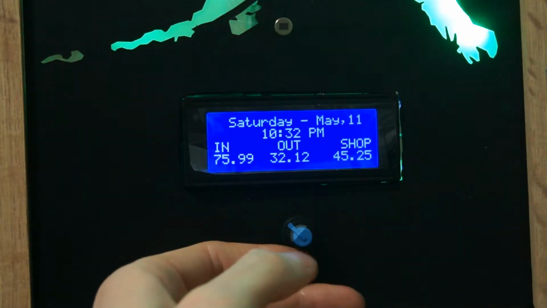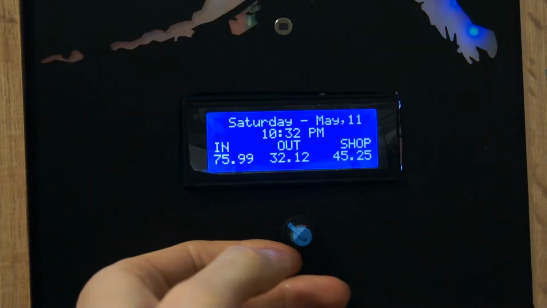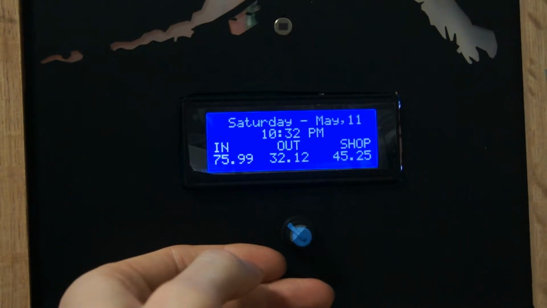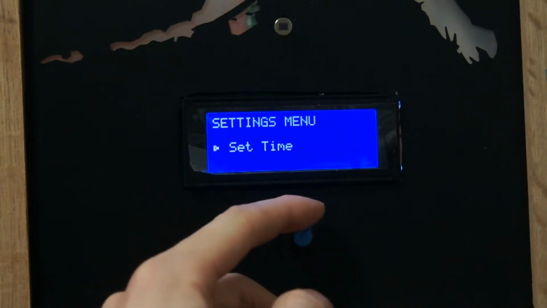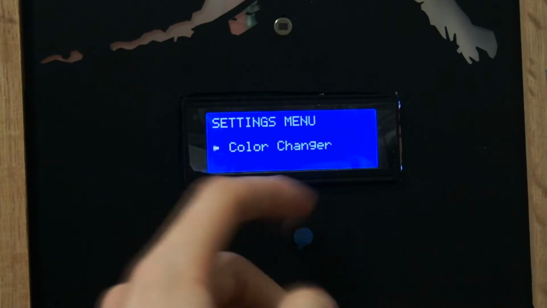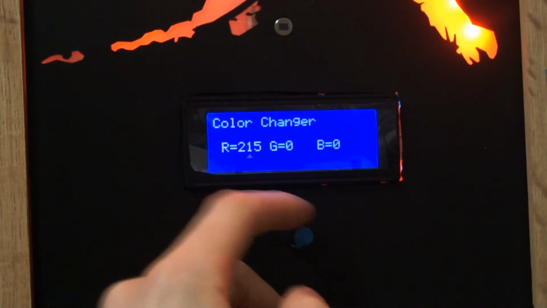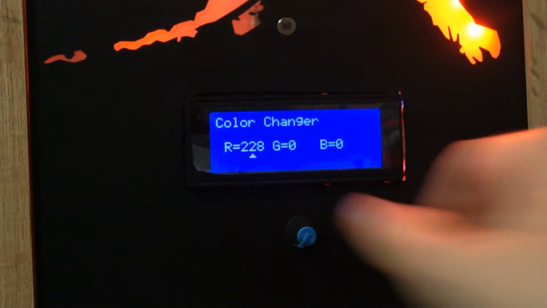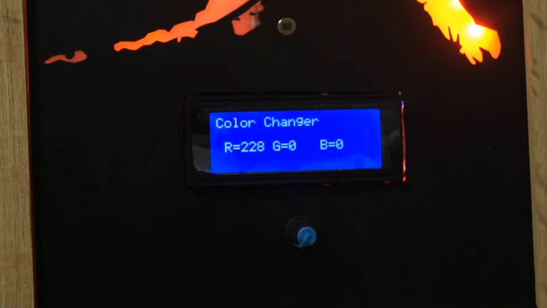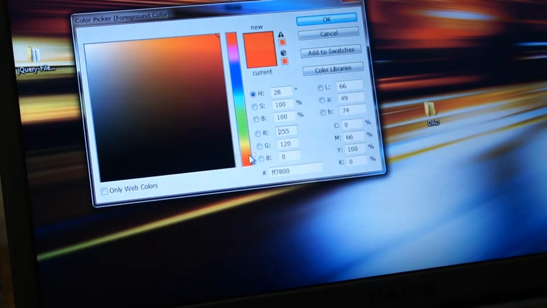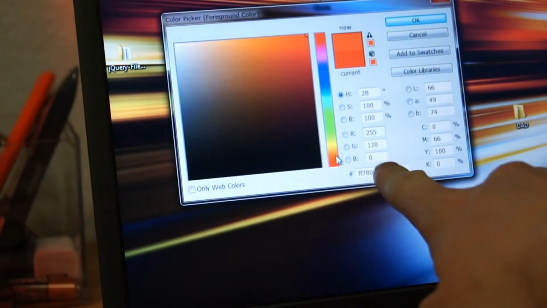And then finally we have, well, hold here, go into, this is a cool little feature, the color changer. This allows you to do any color in the RGB spectrum. So for example, if we want to do an orange, we can look at Photoshop as a reference here.